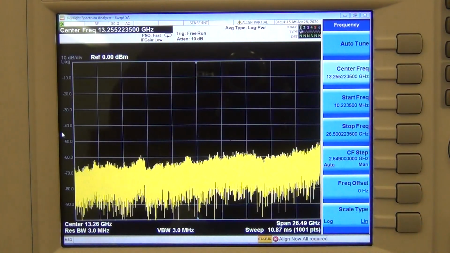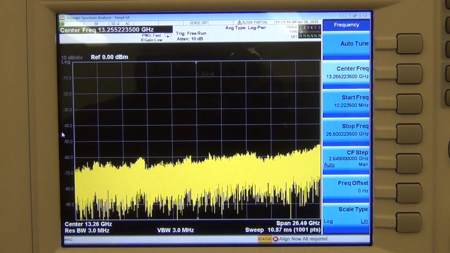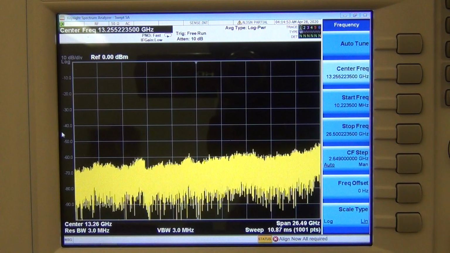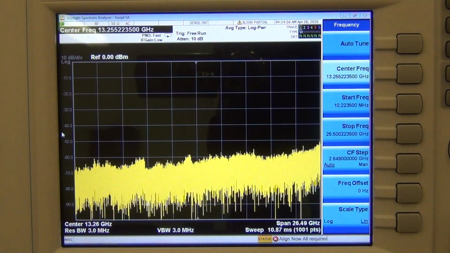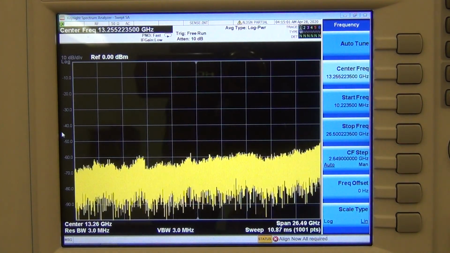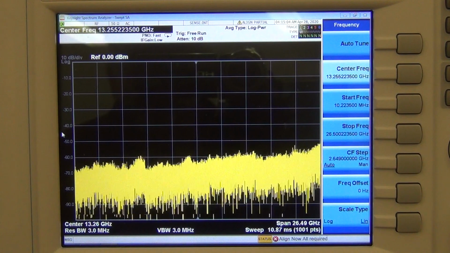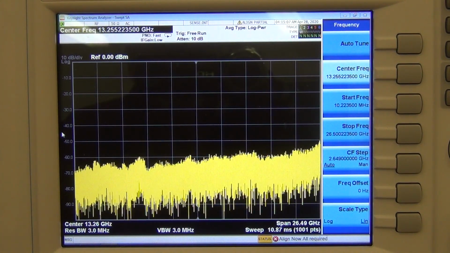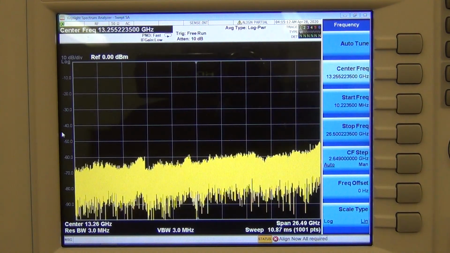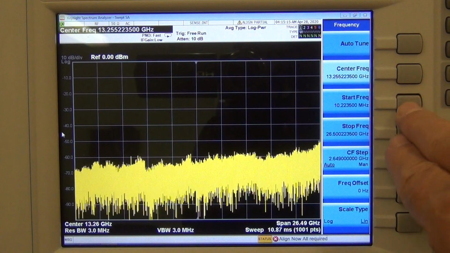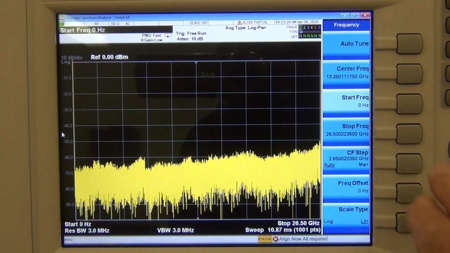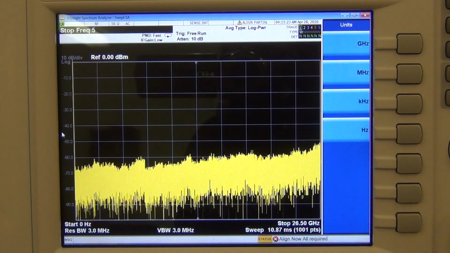I'll hit the auto tune, and it turns out, oh, we have one more problem. There's no output from the signal generator yet. So let me turn the signal generator on, and then I'll hit auto tune, and still nothing. Obviously we don't have enough power or sensitivity to see that signal yet. So I'll go over to the frequency controls, and I'll set the start frequency to, say, 0 megahertz. And I'll set the stop frequency to, say, 50 megahertz.